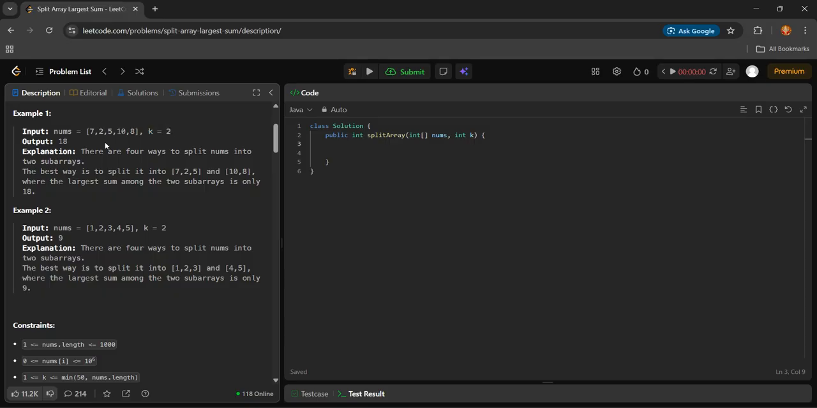So what are the possible partitions the array can be split in? So it can be split in 7 and 2, 5, 10, 8. So it will be 7 and 2 plus 5 plus 10 plus 8, which is almost like 25 or something, right? Which is 25. So 7 and 25. So here the maximum sum becomes 25.